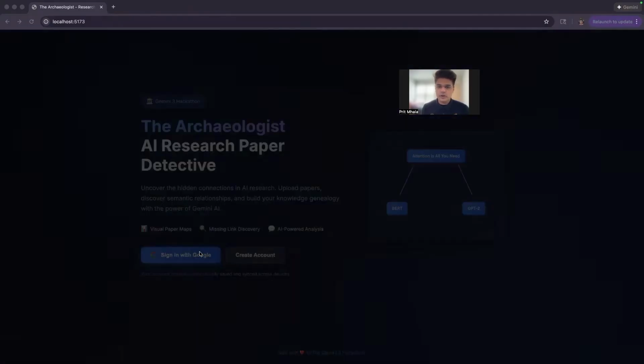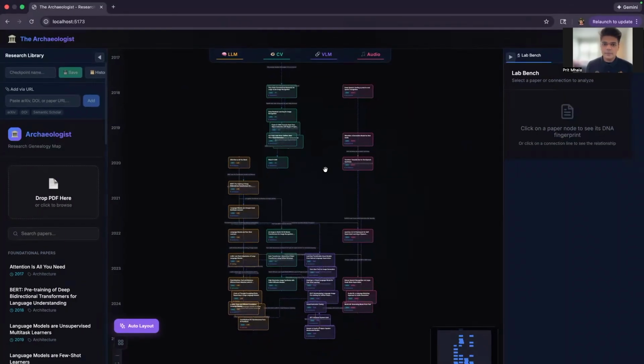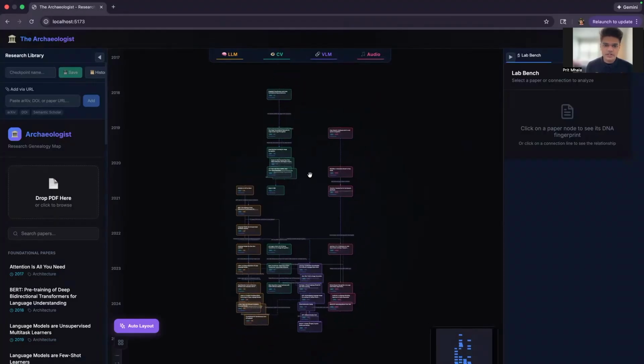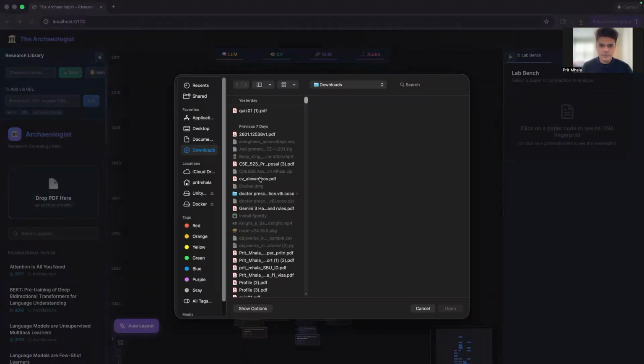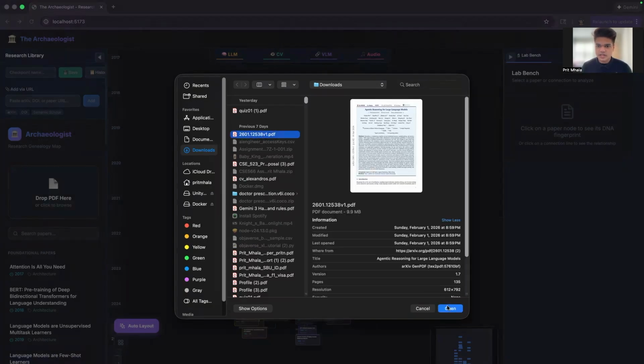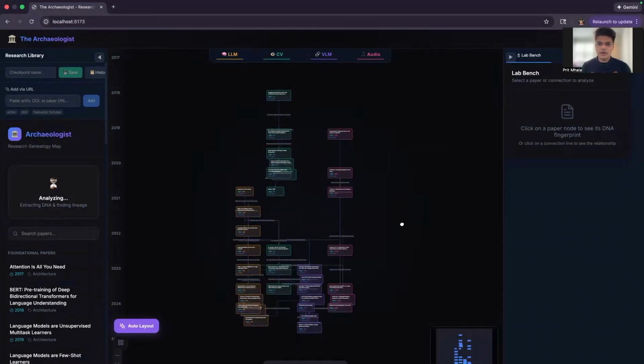You sign in with your Google account. So this is a research paper map that is personalized to a use case. It preloads with 4 different categories of research papers: LLMs, CV, VLMs, and audio. What you have to do is drop a new research paper. So for example, this is a research paper that came out recently, and I couldn't figure out where it exactly sits. So it does the analysis, extracting DNA and finding the lineage for the research paper.